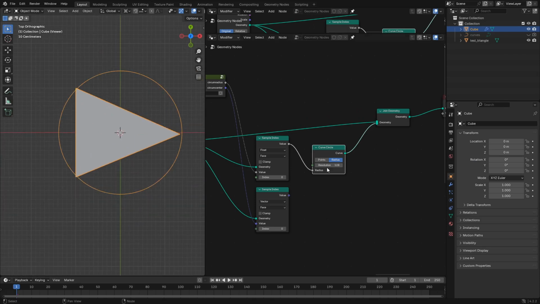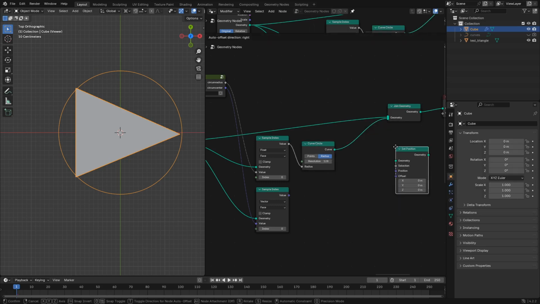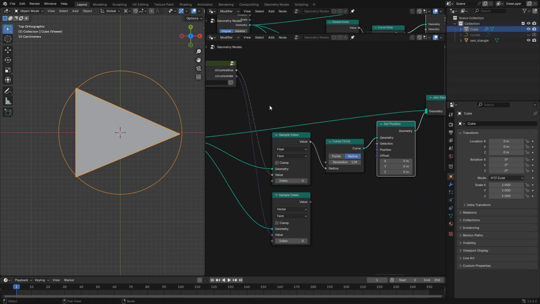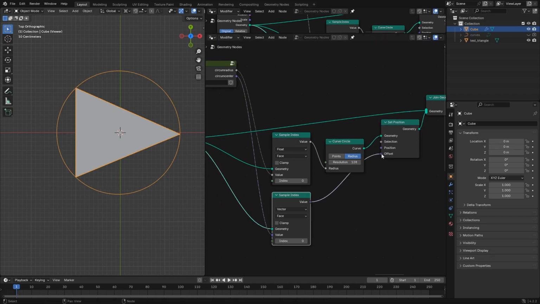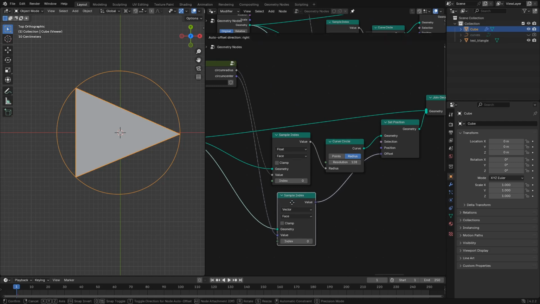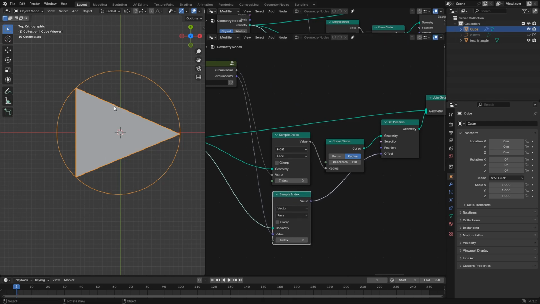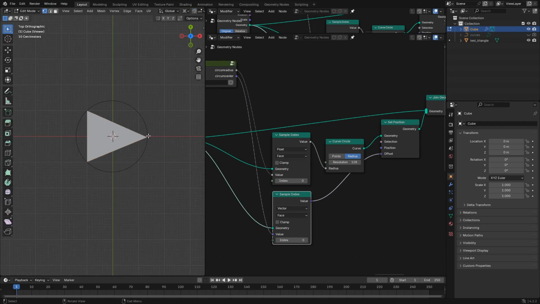So you can see how the radius is good, but we haven't applied the circumcenter yet. We'll do that with the set position node. And then the circumcenter will be the offset, because we're evaluating it on that face. And so now you can see how the circle touches all 3 points of the triangle.